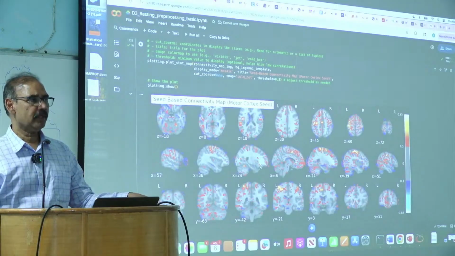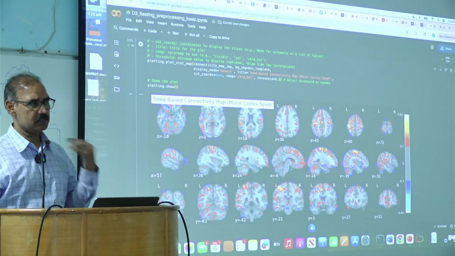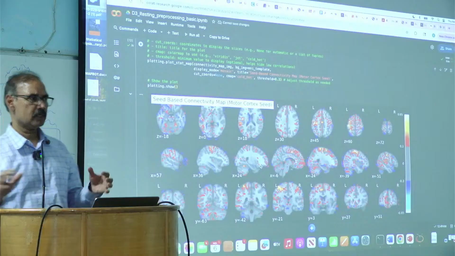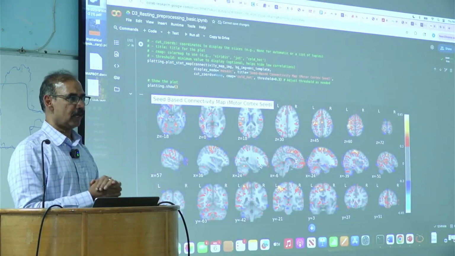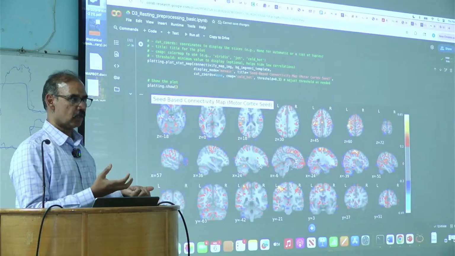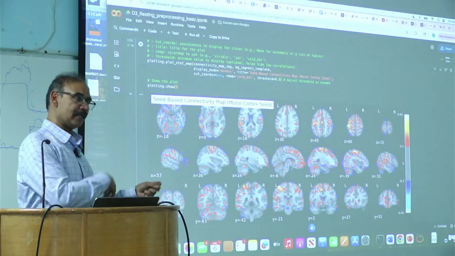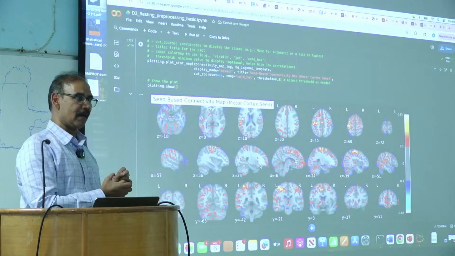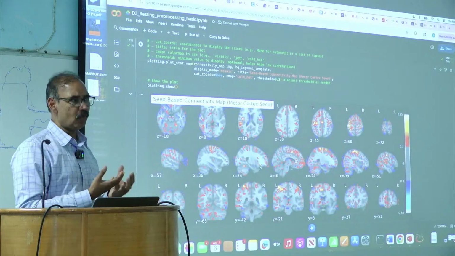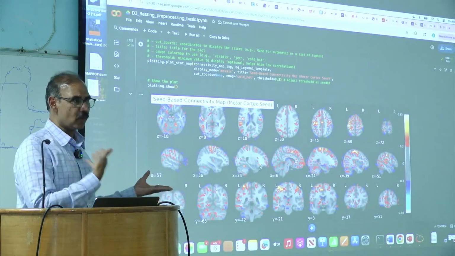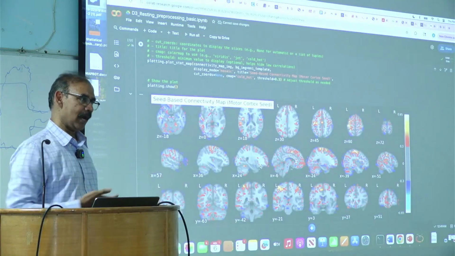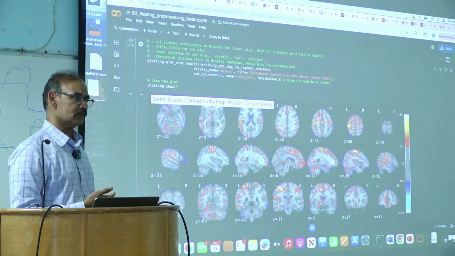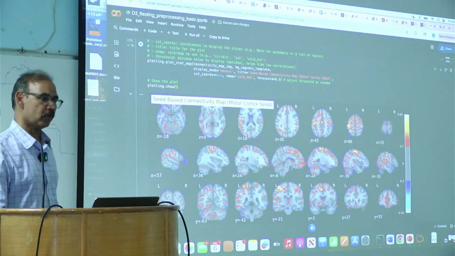That is one. The other one is that it may be a circular argument, right? Because if I want to say that there is something unique about my left motor cortex, and I'm taking all the voxels from the left motor cortex, then of course the left motor cortex is going to have significant correlation because I have used all the voxels from the left motor cortex.